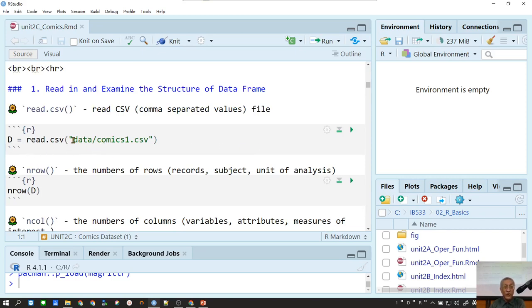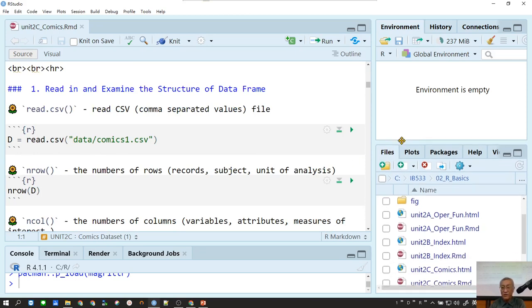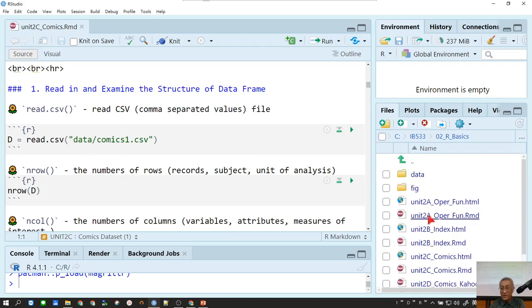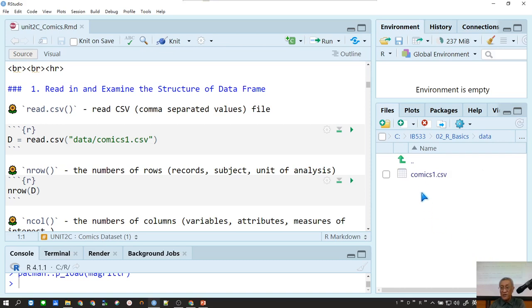The file is already here, okay. You see that? In the data folder, there is a comics1 CSV, right? Which is a text file. And in this text file, they are the data that we need, okay? So as long as you know the file name of the data, right?